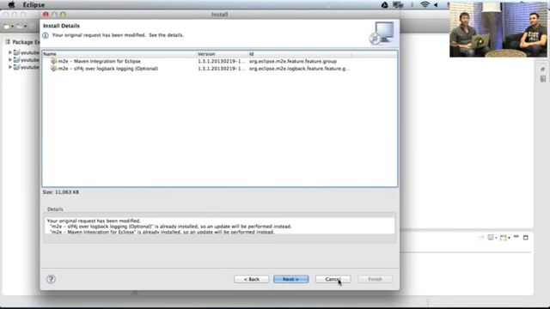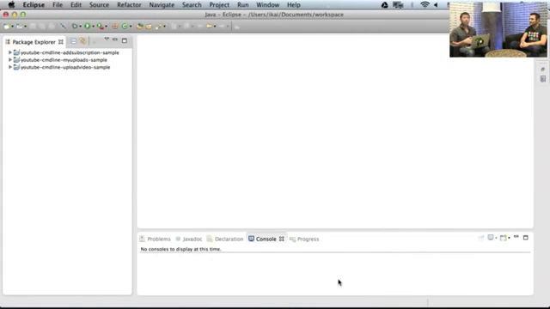I'm not going to show you how to do this because I already have Maven integration on my laptop, so we're just going to go ahead and start importing the project.